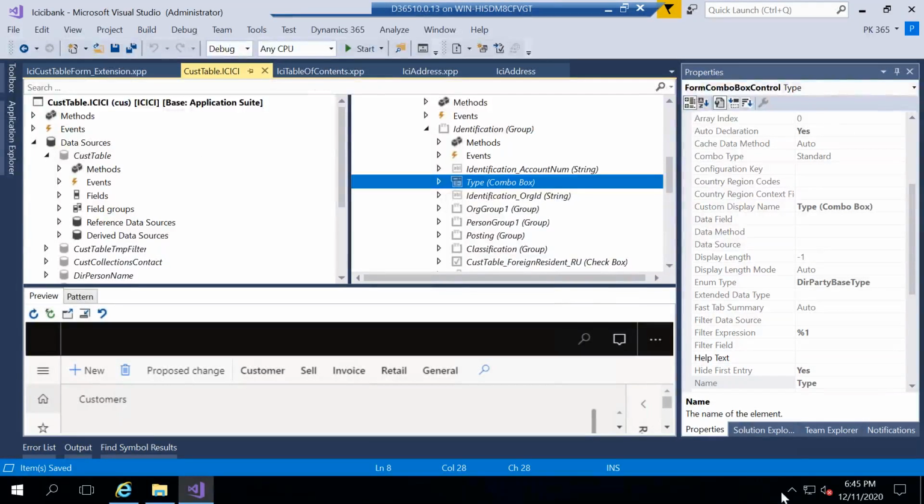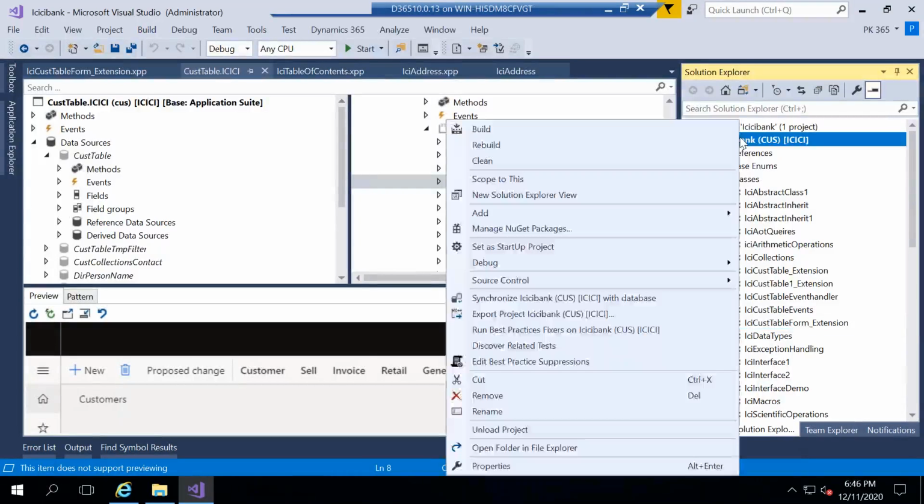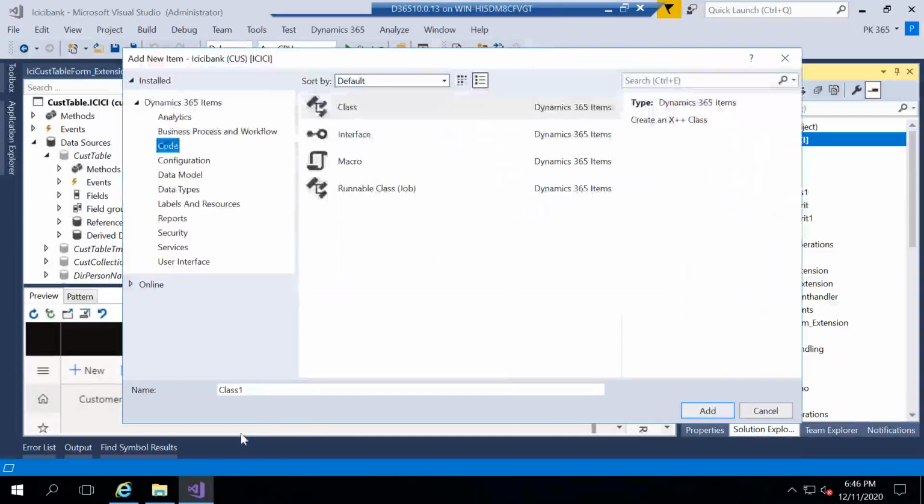To do that, we need to create an extension for form data source. Remember, for form, you need to create an extension in a separate fashion. For form data source, you need to create an extension in a separate fashion. How to do that? ICI cast table form data source. Okay, form data source underscore extension. And here, ICI cast table form data source.